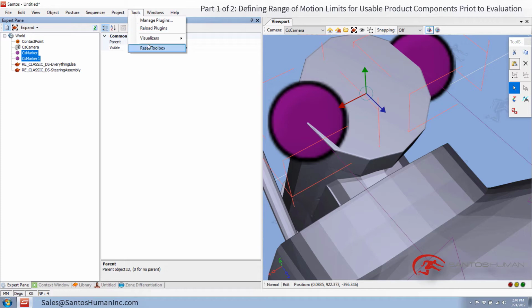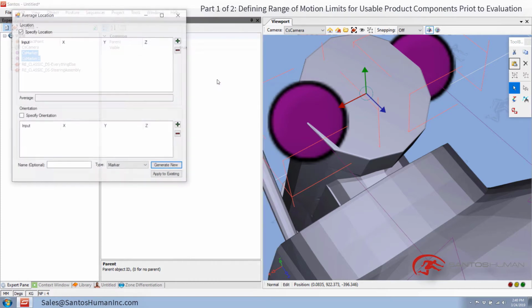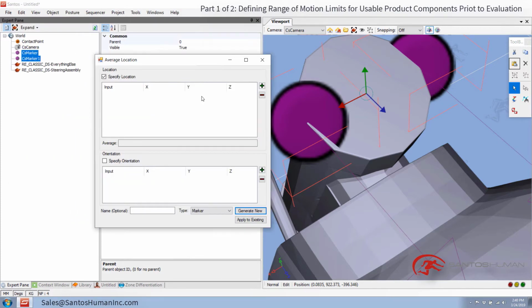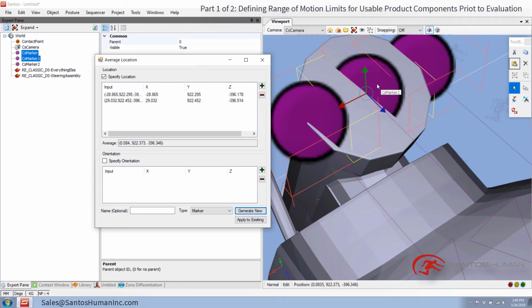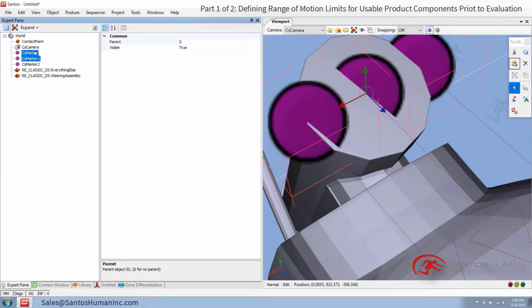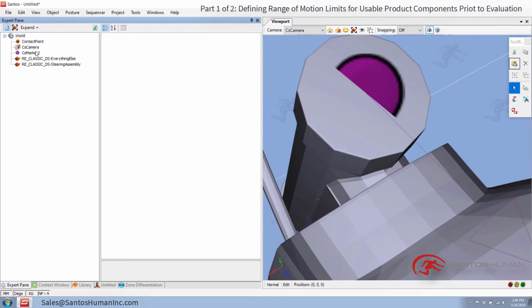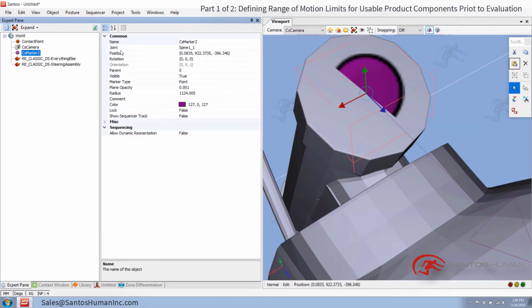Then under the Tools menu option, I can go to the average location, which does a variety of things, which we can talk about later. I'm going to add those to my group, and then generate a new one that'll be the average distance between these two things. So that's my new one, and that's the center of this object right here, referenced by these markers. I might be off by some fraction of a millimeter, but close enough for the purposes we're talking about. Again, I don't need this stuff anymore, so I'm just going to get rid of it. So that's my reference point. I'm going to call it reference.